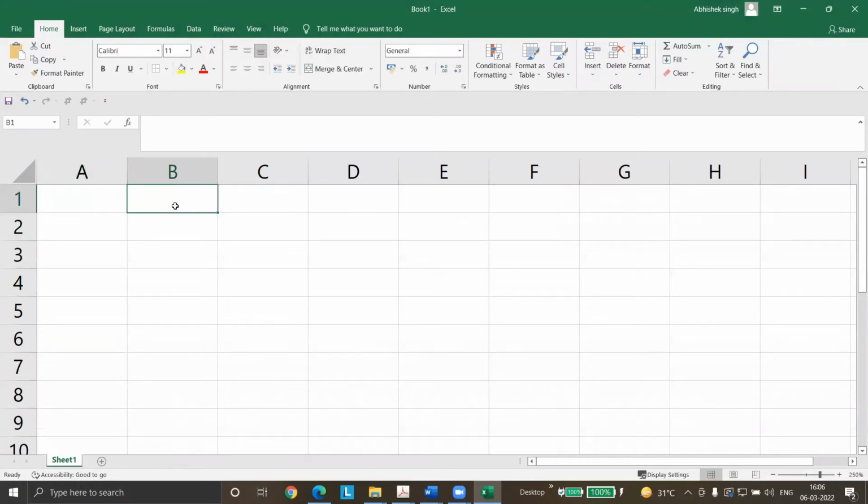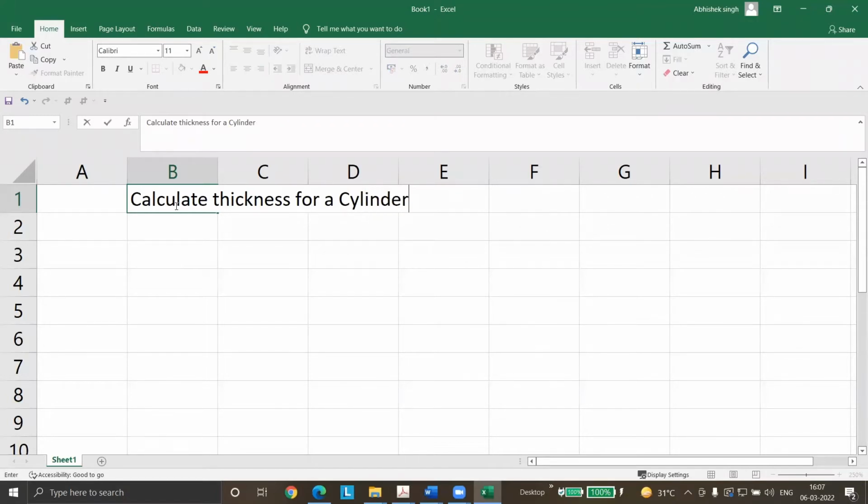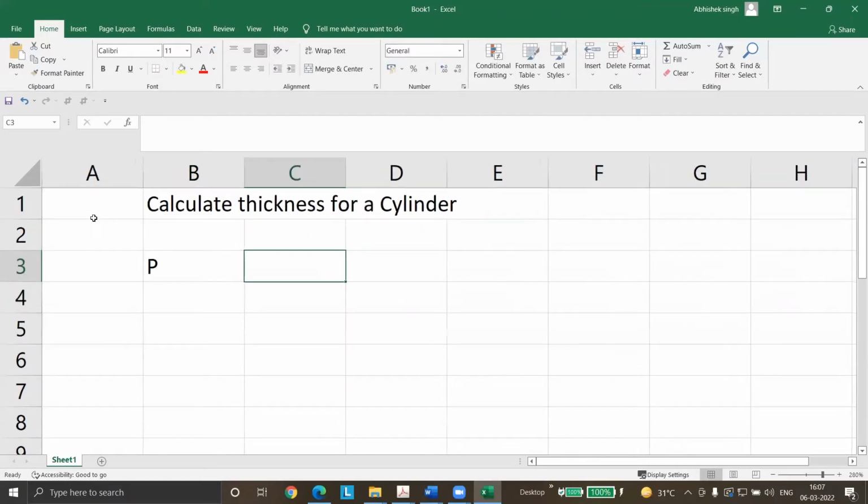So what we want to do today is to calculate thickness for a cylinder. We want to find a thickness for a cylindrical object. What is the load for which we want to find the thickness? Right now we are discussing pressure vessel. So pressure is the main loading. So pressure will be required as an input to us, right?